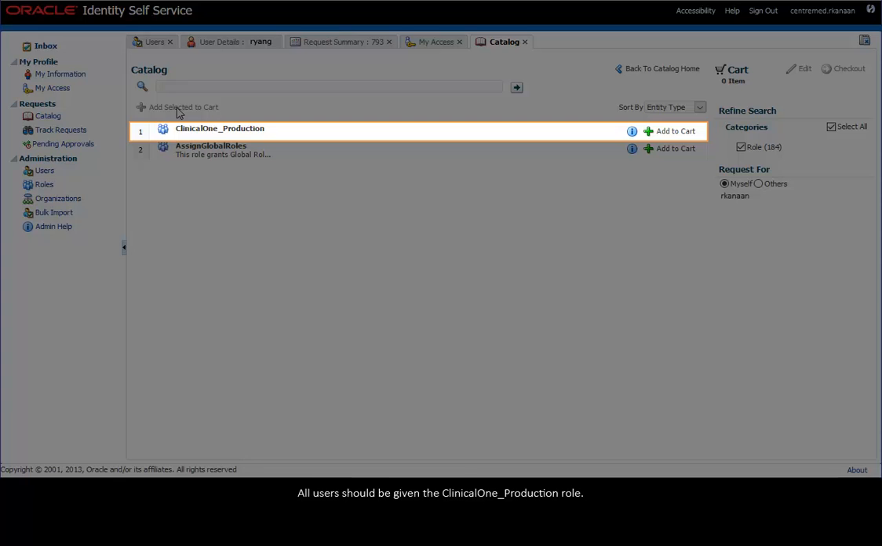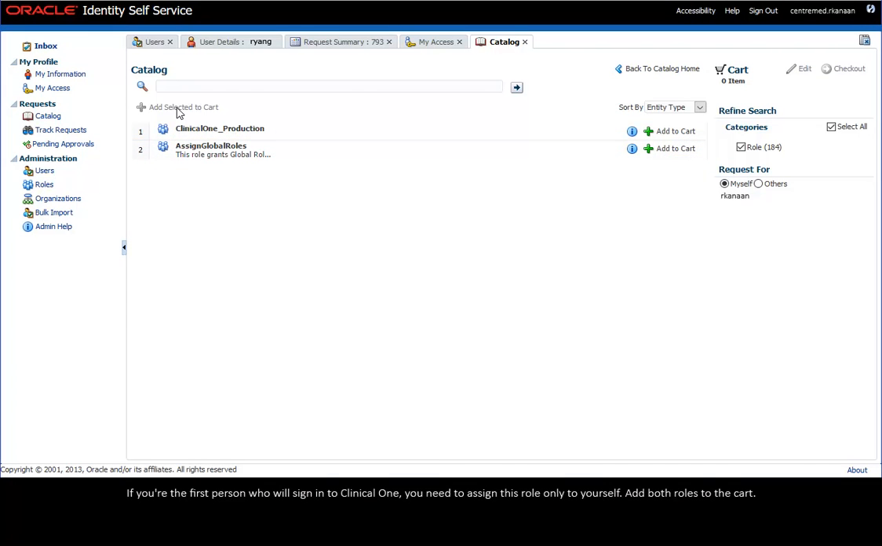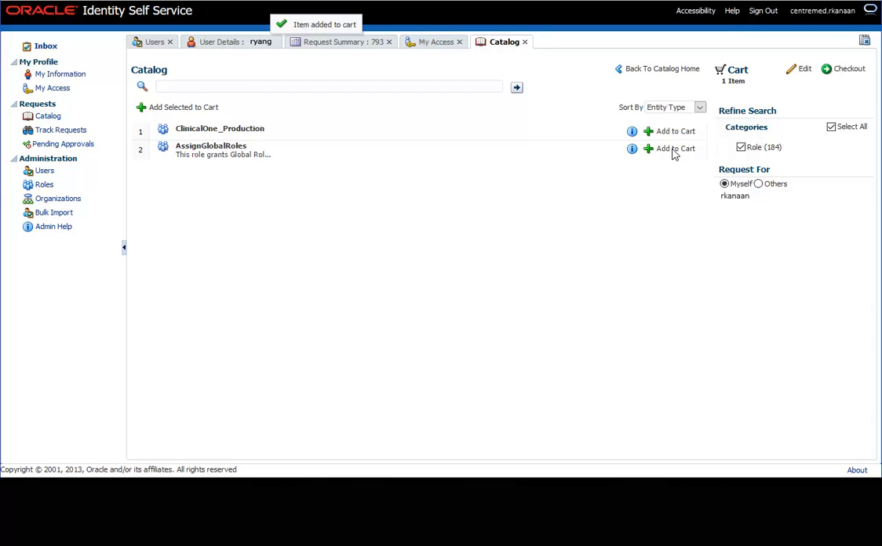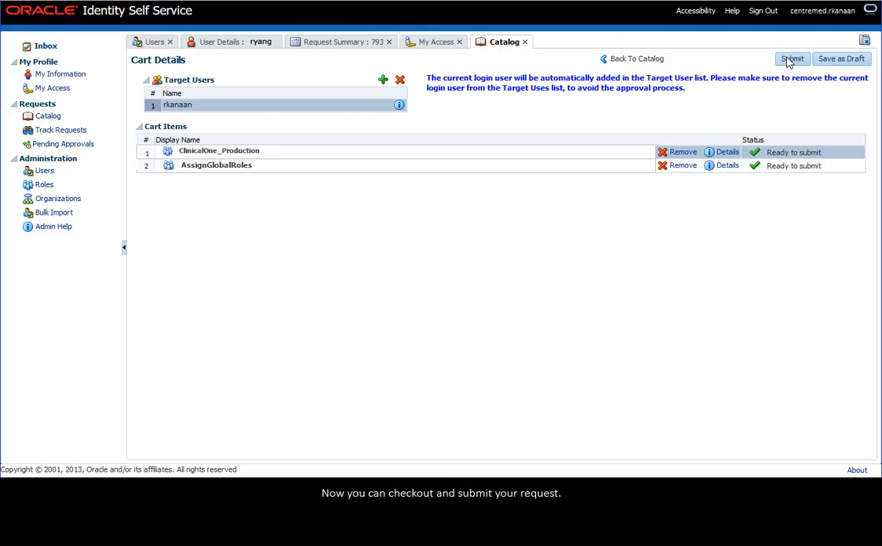All users should be given the Clinical 1_production role. Assign Global Roles is a special role that only needs to be assigned to the first user in your organization who will sign into Clinical 1, enabling him to create other users. If you're the first person who will sign into Clinical 1, you need to assign this role only to yourself. Add both roles to the cart. Now you can check out and submit your request.